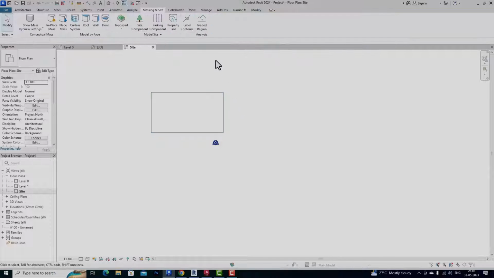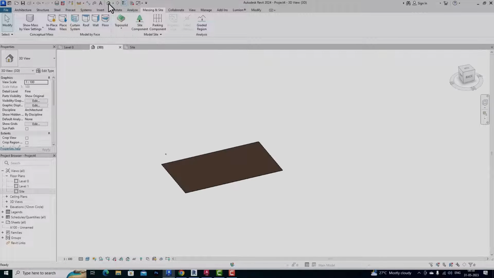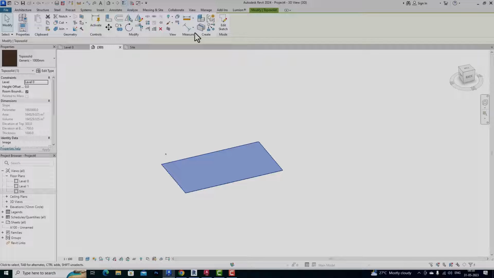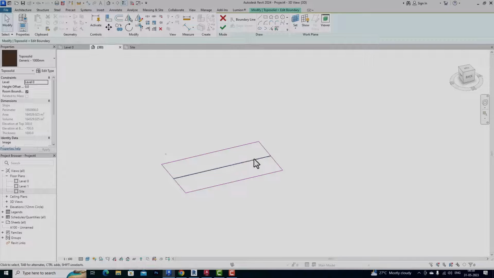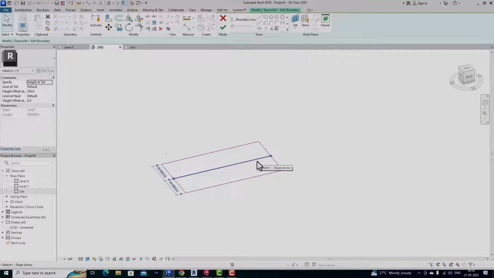and now I'm going to my 3D view, and you can edit this. I'm going to select this slope arrow, and you can define any height here at tail. I'm going to define a 1200 tail, and at head I'm going to define 12,000. So see what happens.